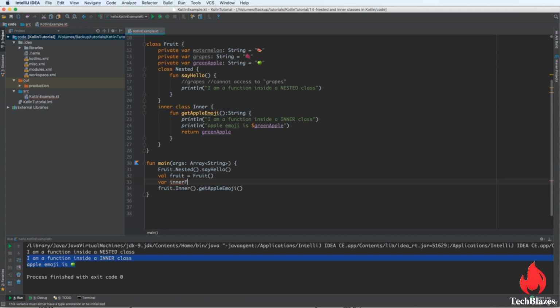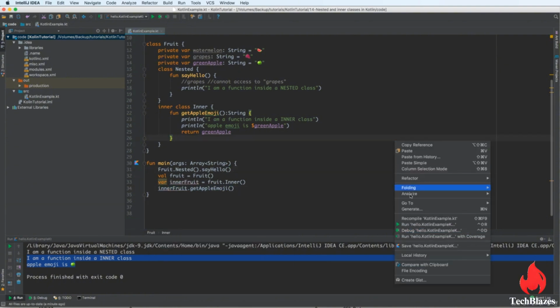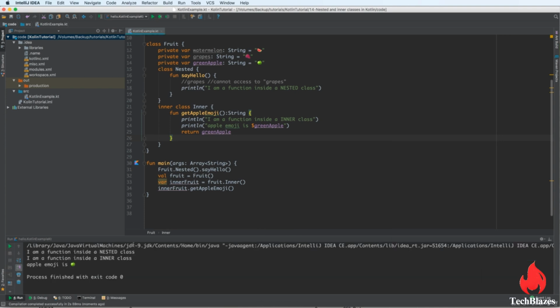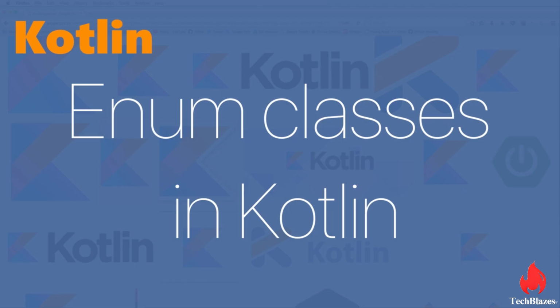You can also use this inner fruit: you initialize it and dispatch to an object here, an inner fruit, and here I call the inner fruit. Then you can use it this way and run. Okay, and the apple emoji is the apple icon here. Okay.